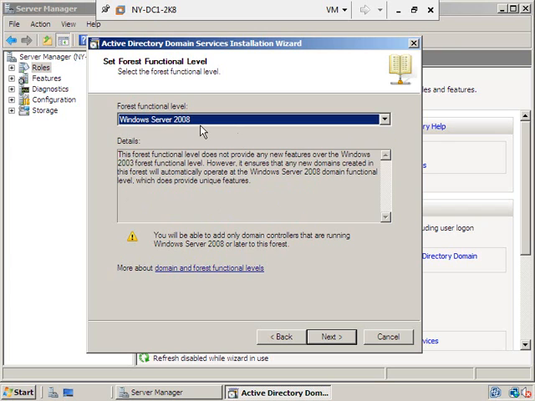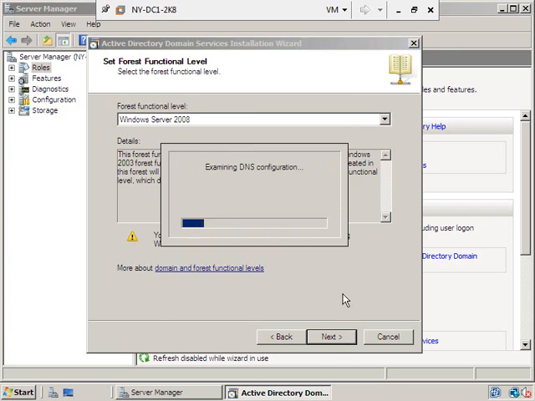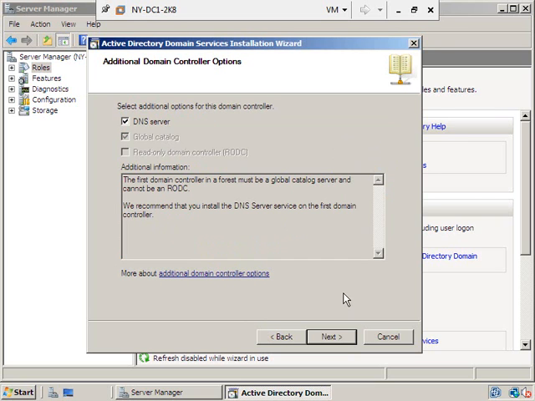All right, so I think we've beat that horse to death. Let's go ahead and tell it next. And now it's going to sit here and look at the system, and now it's bringing up a couple of options for us. You'll see that two of them are grayed out, Global Catalog and Read-Only Domain Controller.